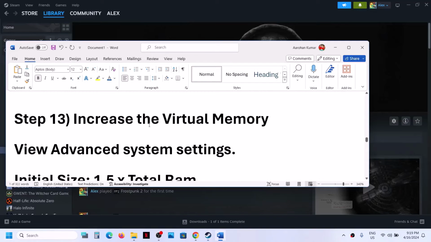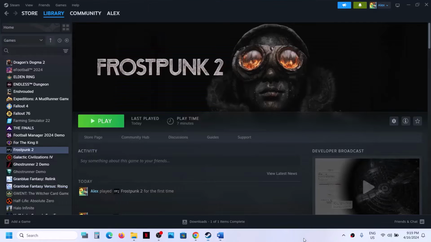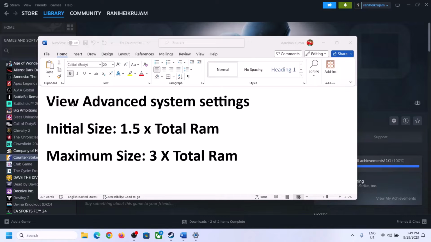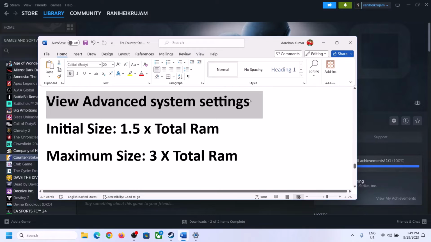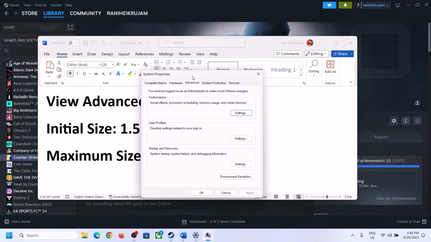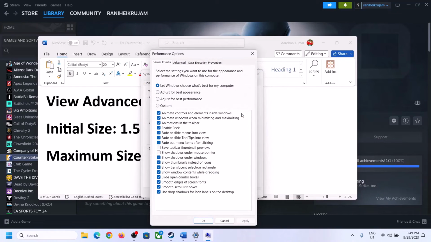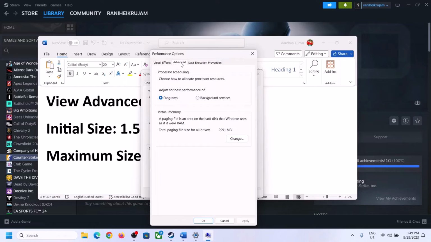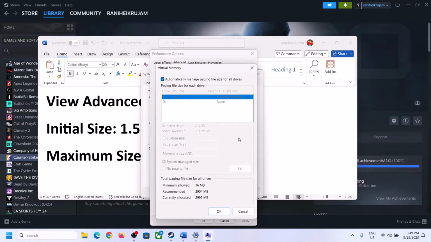Next step is to increase the virtual memory. So to increase the virtual memory, type in view advanced system settings in the Windows search box, and then click on view advanced system settings, and then click on the first settings, and then go to the advanced tab, and then click on change over here, and then select the drive. So uncheck the box which says automatically manage paging file size for all drives. Uncheck this box and select the drive where the game is installed. So select the drive, and then once you select the right drive, now put a check on custom size.